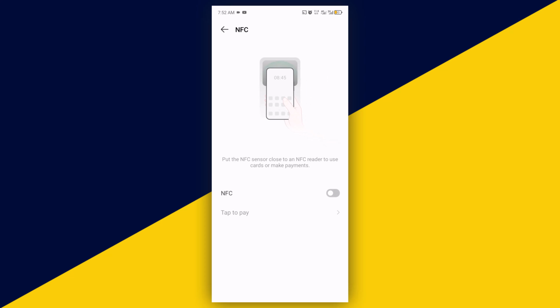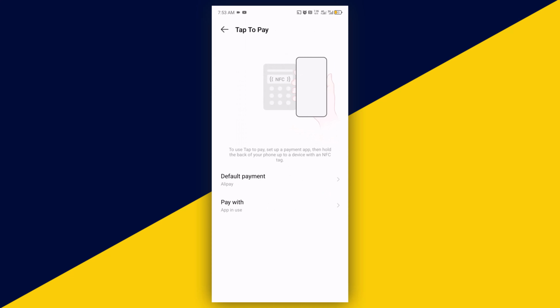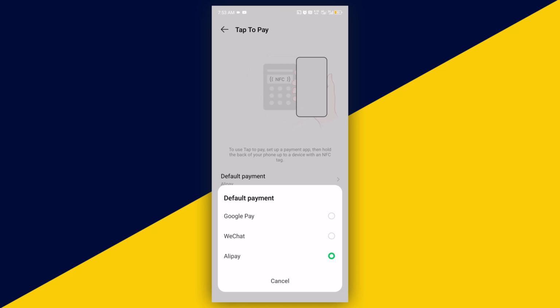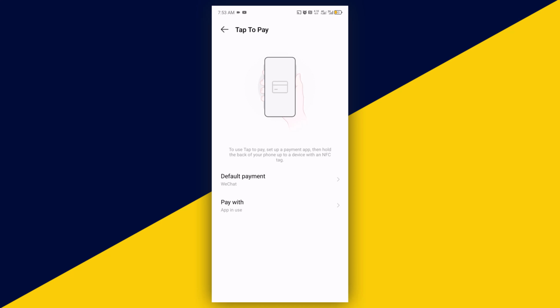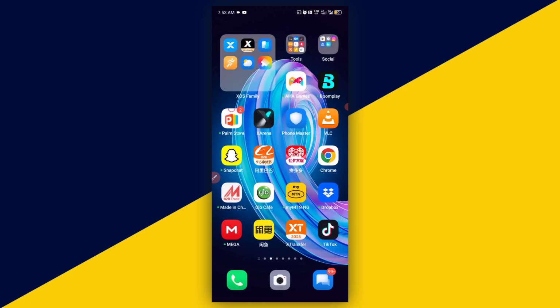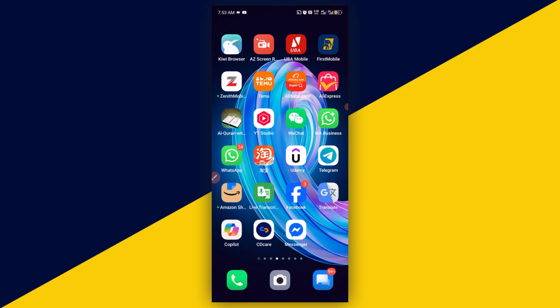Next thing you need to do is to turn on this particular button right here. Click on here to turn this on. Once you turn it on, then you have tap to pay enabled. Click on that. Next thing you want to do is to click on default payments, then choose WeChat. Once you choose WeChat, exit from your settings right here. Then go ahead and open up your WeChat app. So I'm going to click on here now to open my WeChat app.